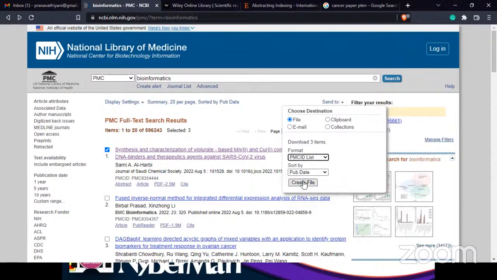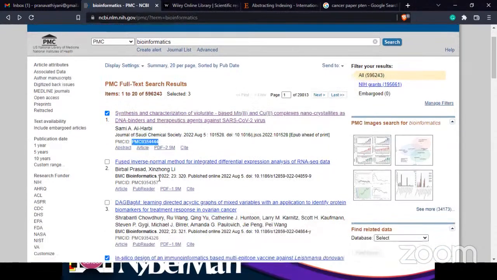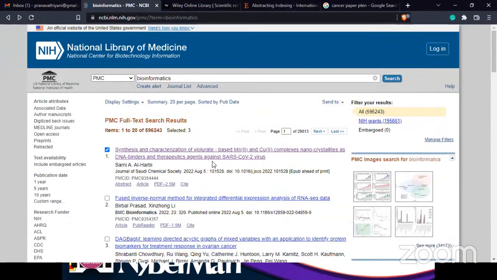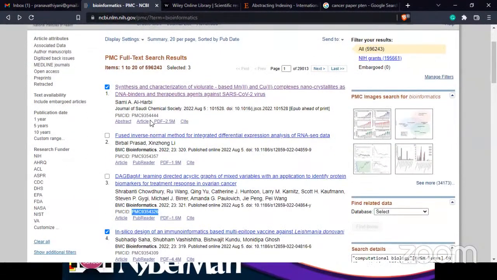Otherwise, you can get the PubMed Central ID also. Each article has an ID. If you notice here, the PMC ID is listed under each of the articles. This is a unique ID given for an article. Say, if you know any article, you can directly search for it.